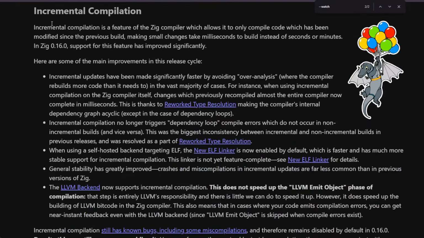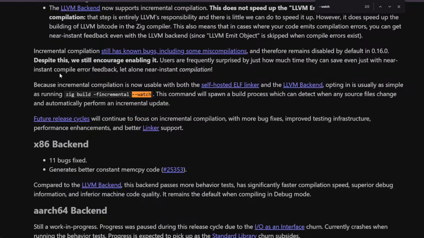Hang on, I want to say this as well. Incremental compilation. I think this was partially implemented previously. Now it's maybe more implemented. It's a feature of the Zig compiler which allows it to only compile code which has been modified since the previous build, making small changes take milliseconds to build instead of seconds or minutes. Really, really nice, if it works. In Zig 0.16.0, support for this feature has improved significantly. There are some main improvements this release cycle. Okay, so they've made improvements. Maybe there are edge cases where we still can't use it.